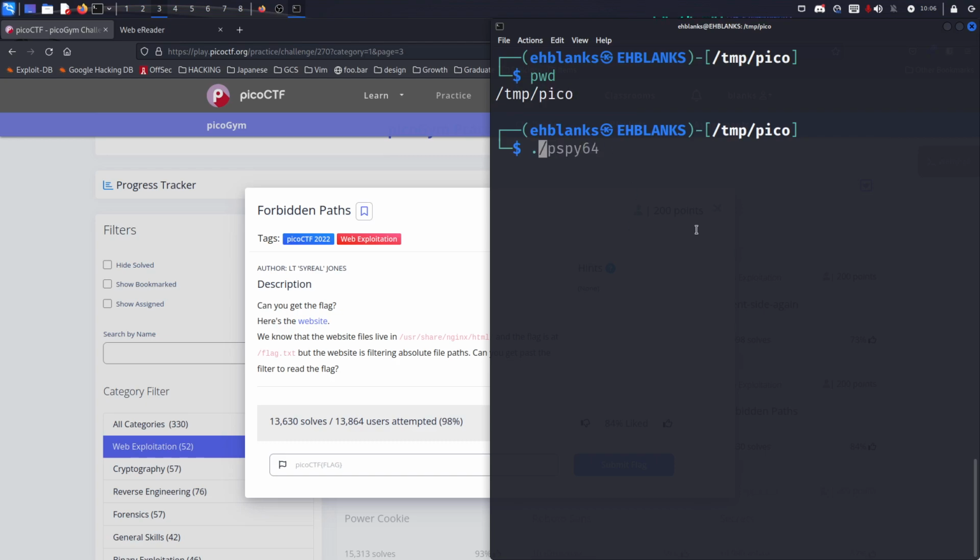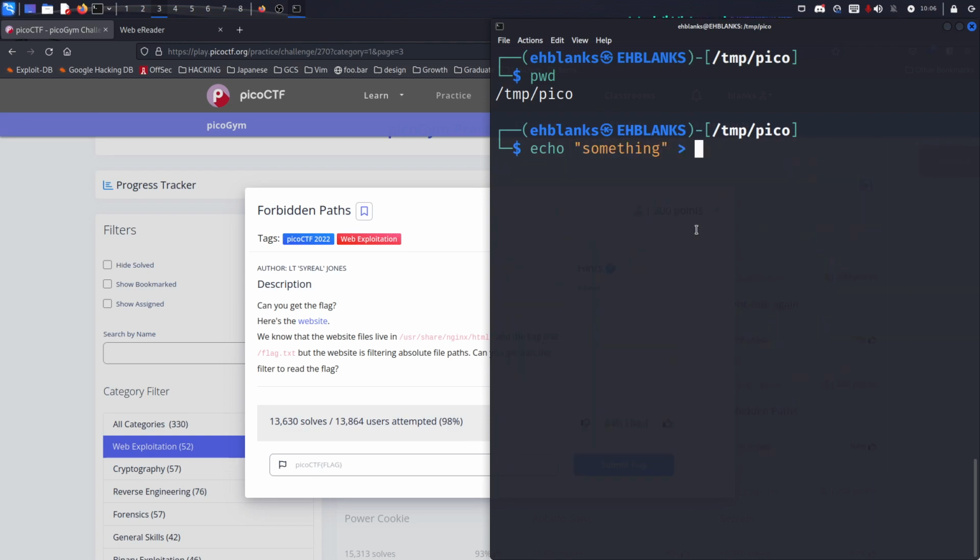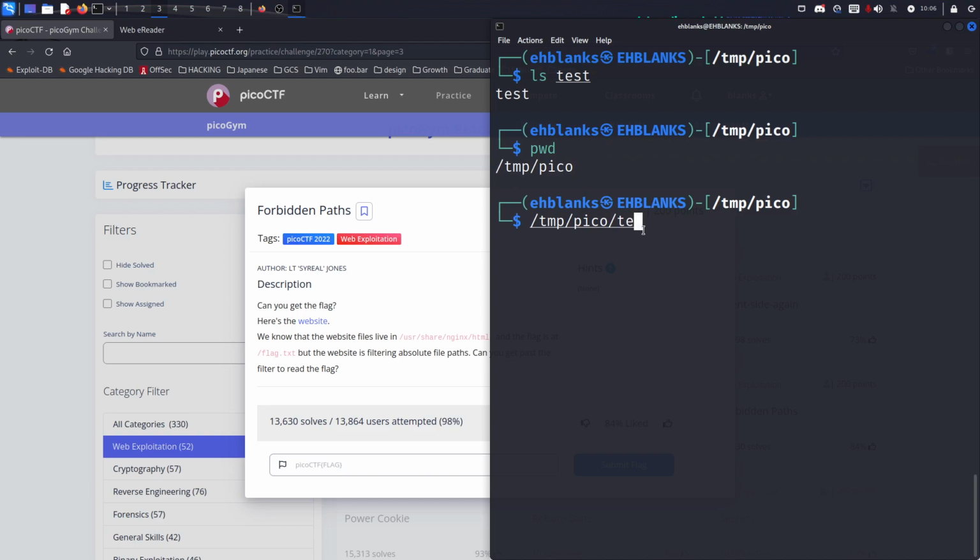Now let's imagine I do echo something into a file called test, and let's imagine I do ls test. Okay, so test should be under this absolute path, so it should be something like this, test.txt. However, if I don't want to specify the absolute path and I just want to specify the relative path, then it's just like this, because we're already in this folder, right? So this is the relative path.